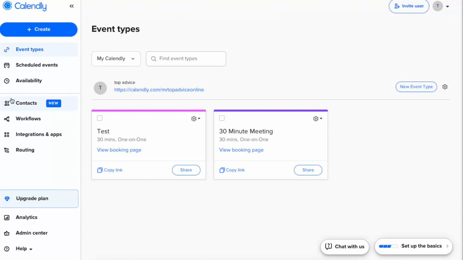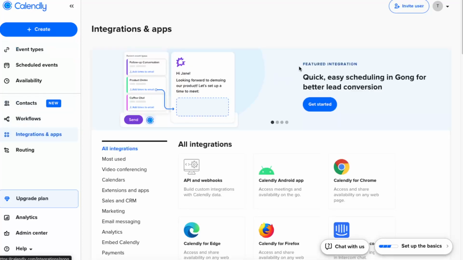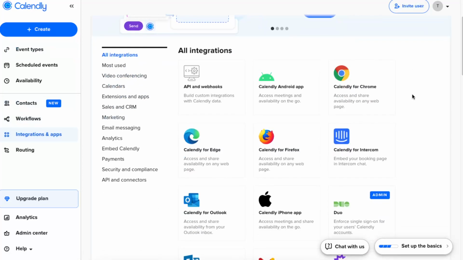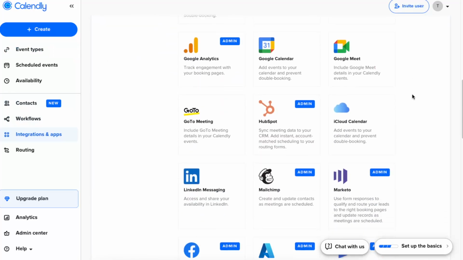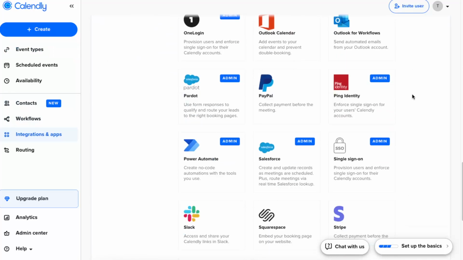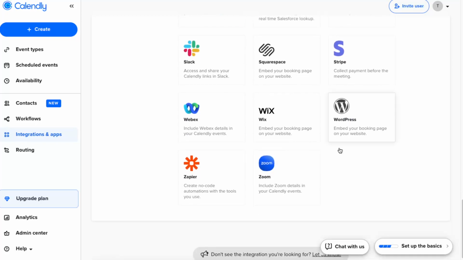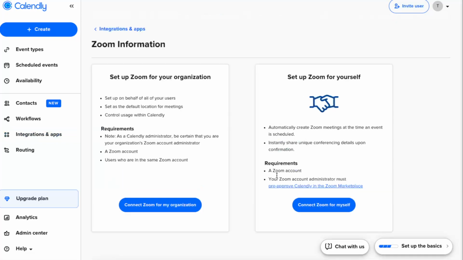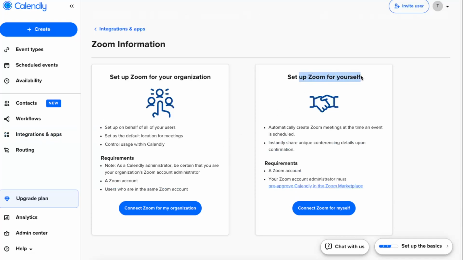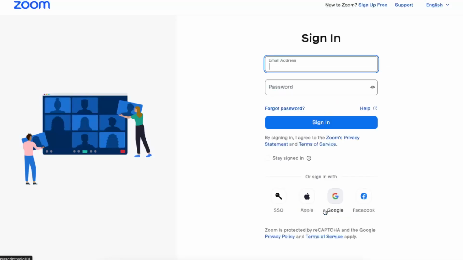First of all, you want to go ahead to integration and apps, and after that you want to find here Zoom. Here it is. You're gonna click on that, and after that you can set up Zoom for yourself or for organization. So what you need is a Zoom account, and basically your Zoom account administrator must pre-approve Calendly in Zoom Marketplace, but basically let's connect the Zoom ourselves.